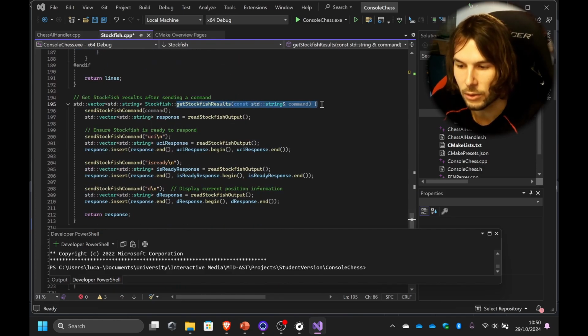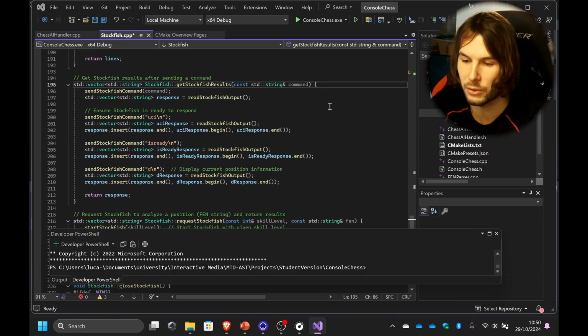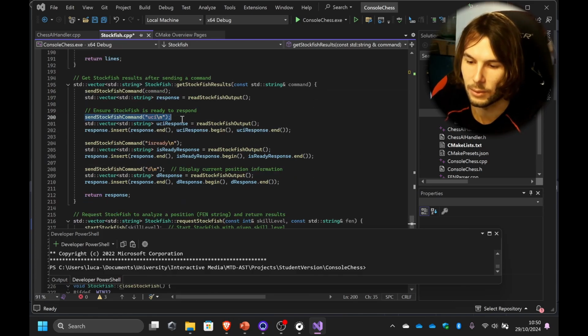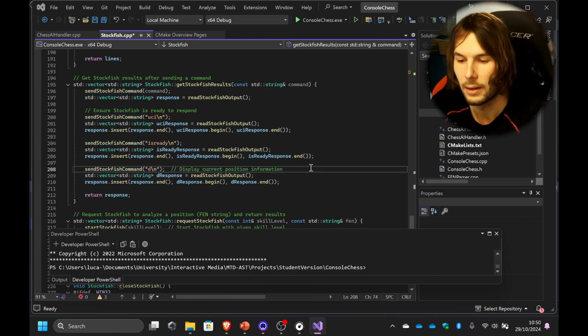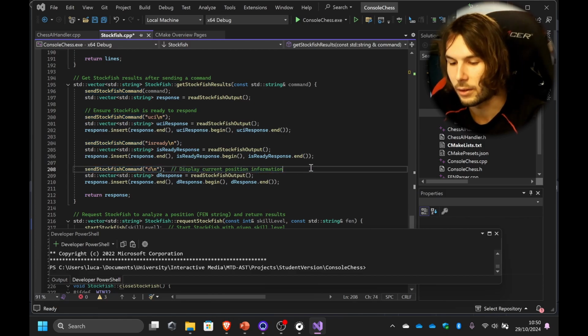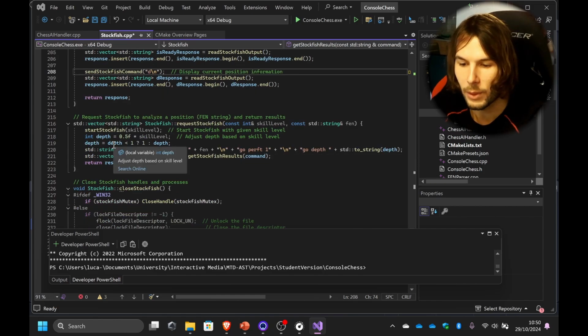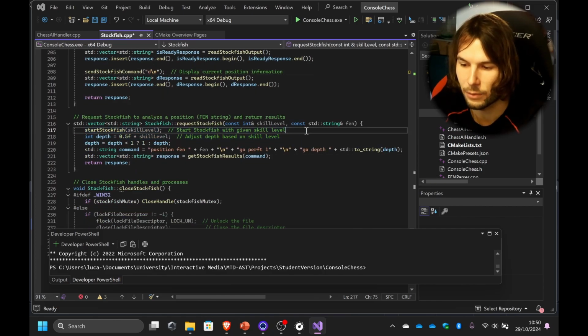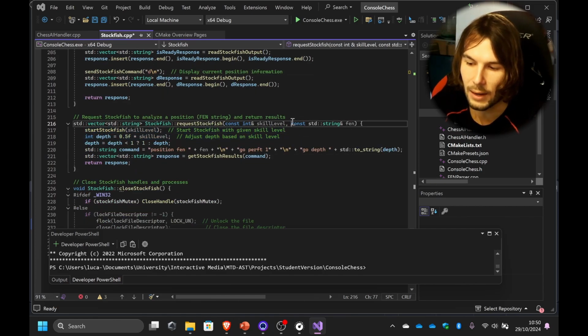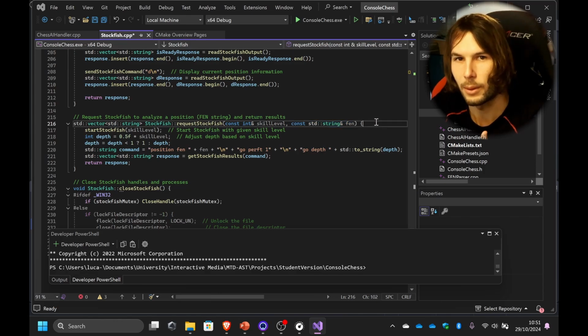Then we have the get Stockfish results, and first we send a command, and then we have 3 things we send to it: UCI, is ready, and the D command. And this is a little bit of a tricky part, so I will skip that for now, and we will have a look at it specifically later on. Then we have a request to Stockfish, so we first started with a specific skill level. And we also need to provide a FEN string, which we already heard about, but not in detail yet.